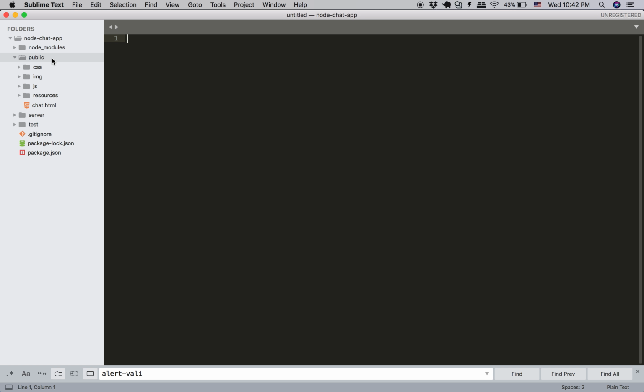In the public folder, the main chat room page is there, and apart from this, there are static resources like CSS files and image files.